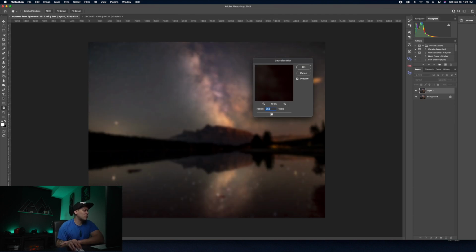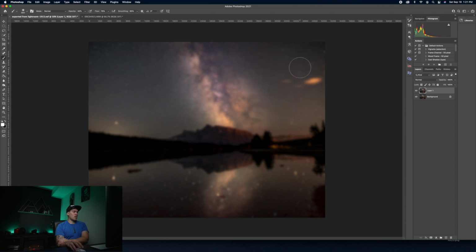Now this here, I would suggest keeping it between like 15 and 25, but the higher you have it, the more effect it's going to do. So I'm going to put it down to 21. Cool. So that's that, and then you can already see the dreamy glow effect coming in.